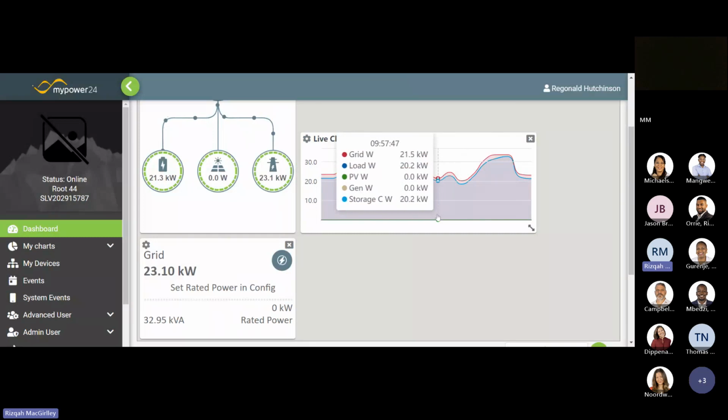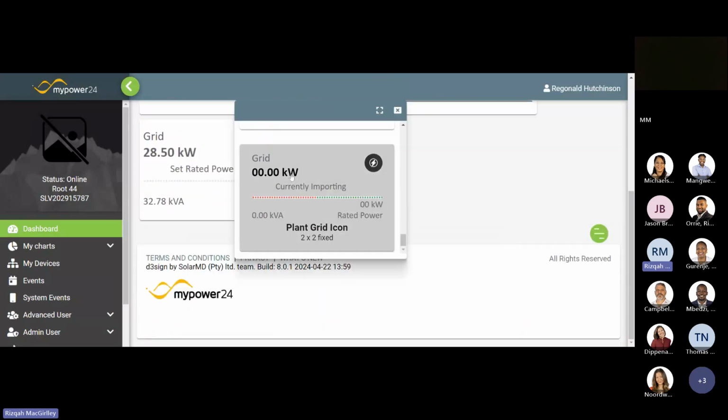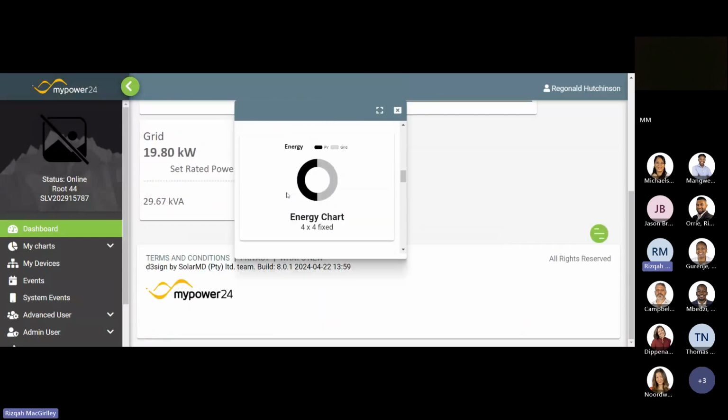And this would be the historic data. There is another chart that you can also use.